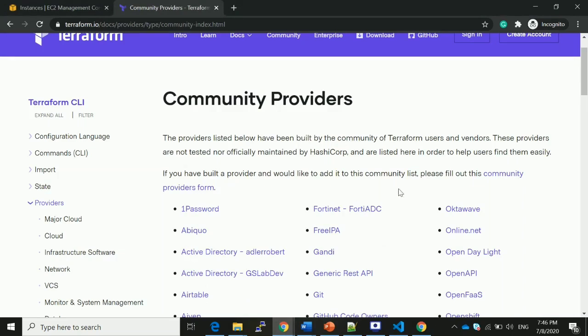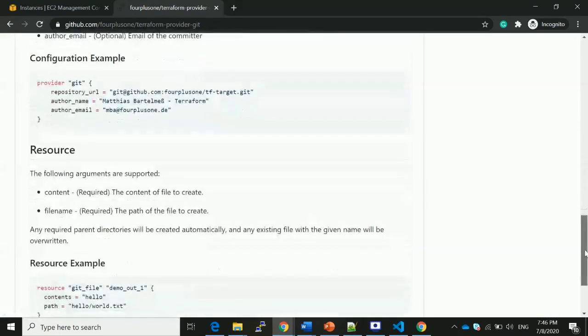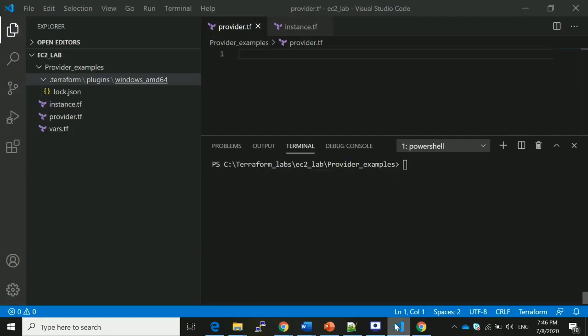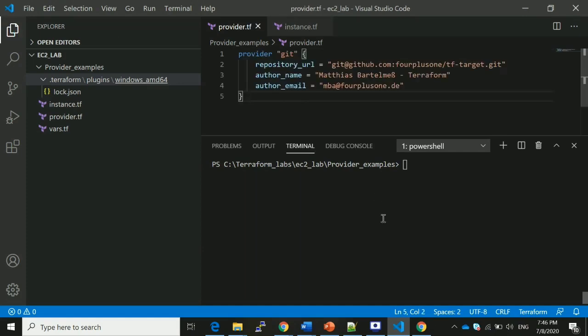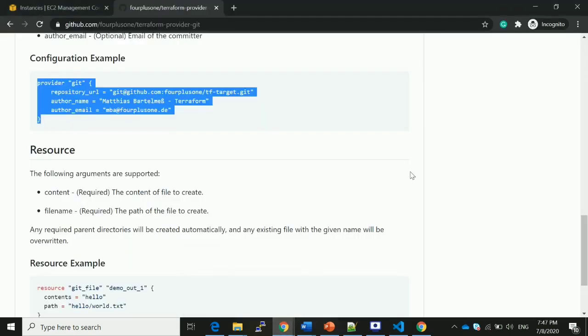Okay, let me take Git as a community provider. For that, click on Git. It will go to the GitHub repository of Git. If you want to use Git as a provider, you have to copy that code under provider.tf. I have copied it. So let me run terraform init. If you clearly observe, Terraform is saying it is not supported by HashiCorp. So you have to mention that plugin under terraform.d. So we will see how to define that.